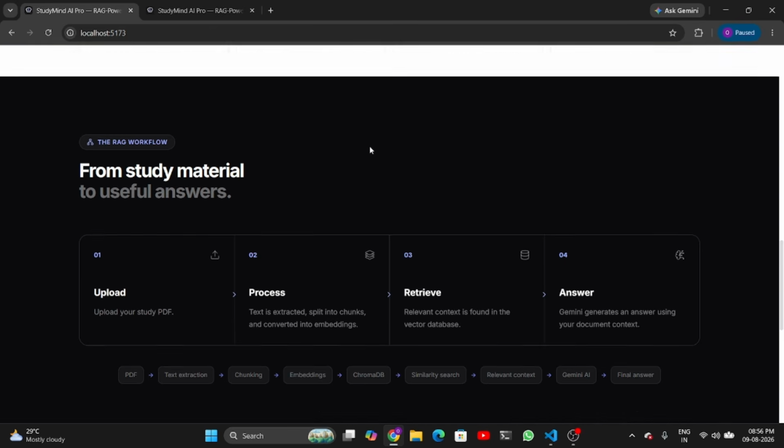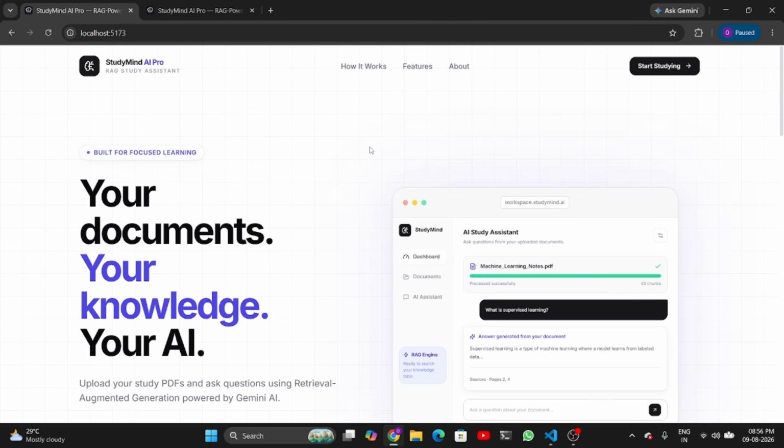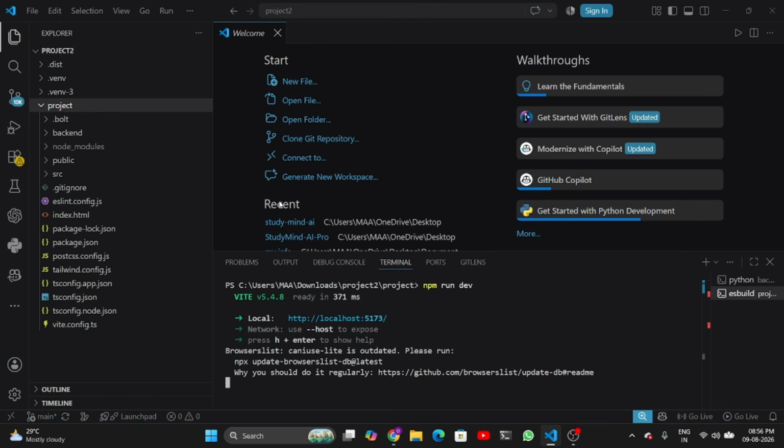I will show the project features, what the project is, why I made it, and then we'll go directly to the code part. Okay, this time the project is running.